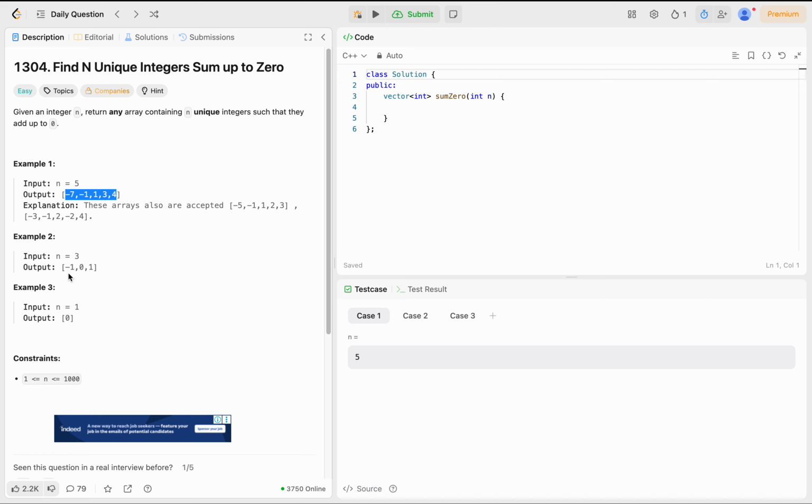For n equals 3, we can return -1, 0, 1. For n equals 1, we can just return 0. So it's actually a simple problem. If we add one positive integer, then we can add the corresponding negative integer, so that the sum of both returns 0. This is the scenario when n is an even number.